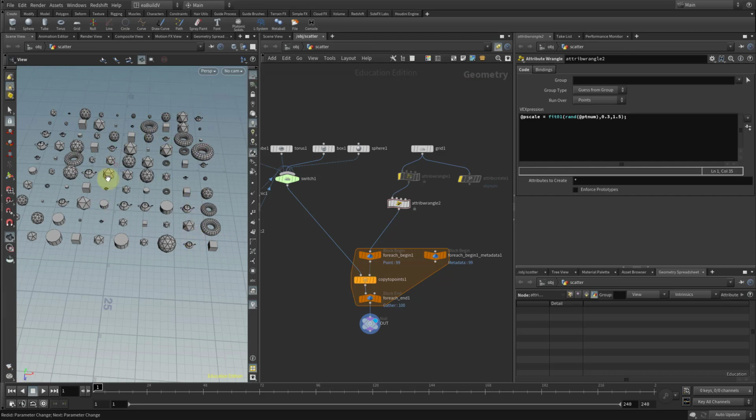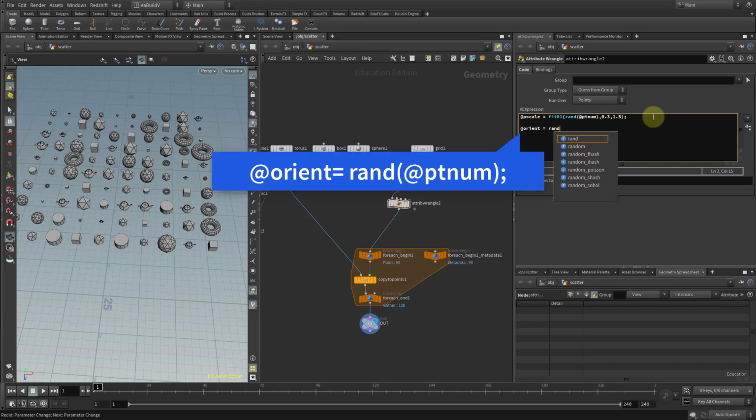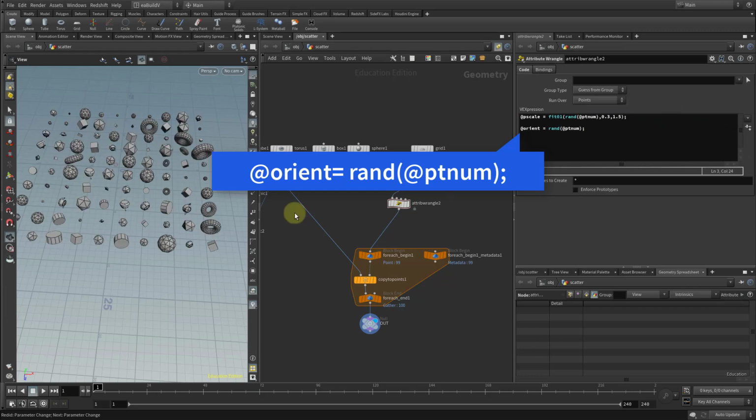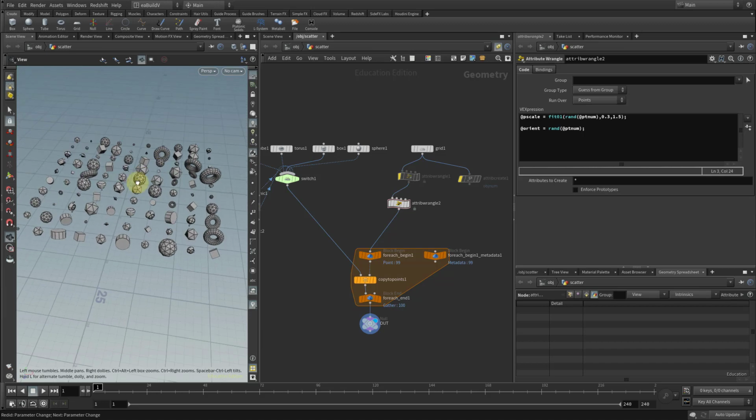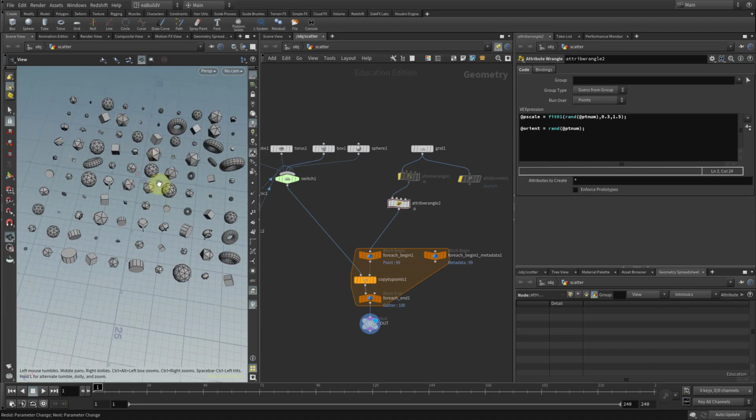Another parameter that's really useful to know, that will allow you to change this, is the @orient. So we'll do the same thing. I'm going to put an @orient, and this is going to affect the rotation. So we're going to randomly rotate it. I'm just going to put a rand @ptnum. So now each object is going to be randomly rotated on its own axis.